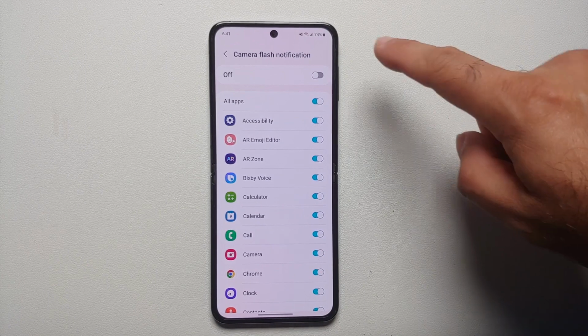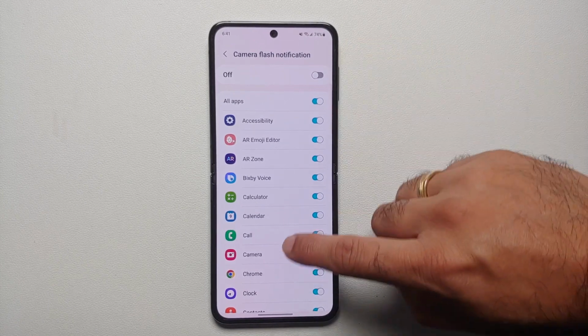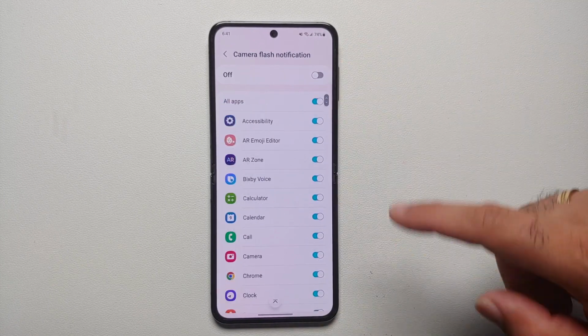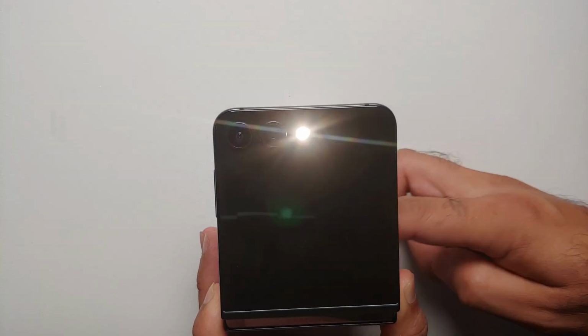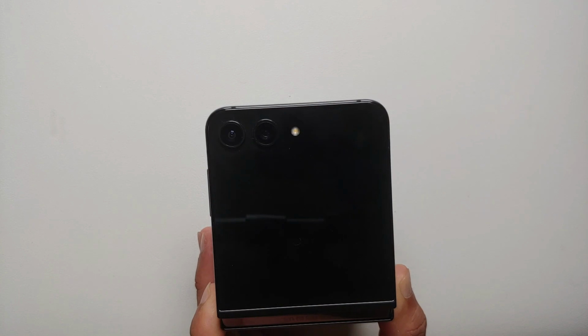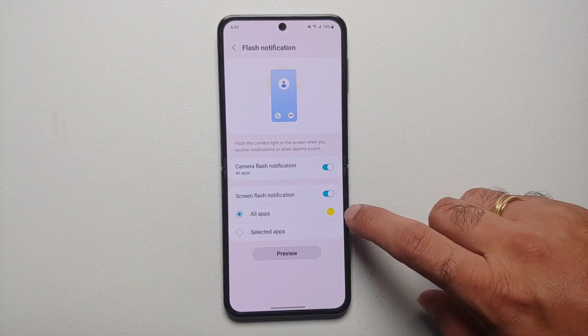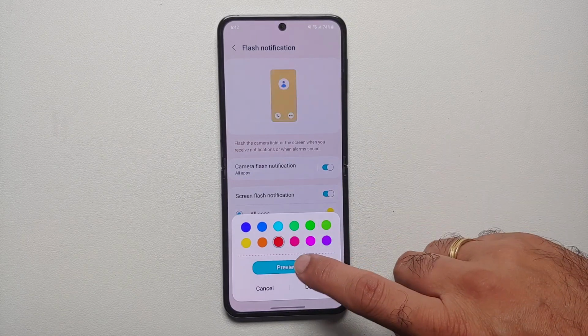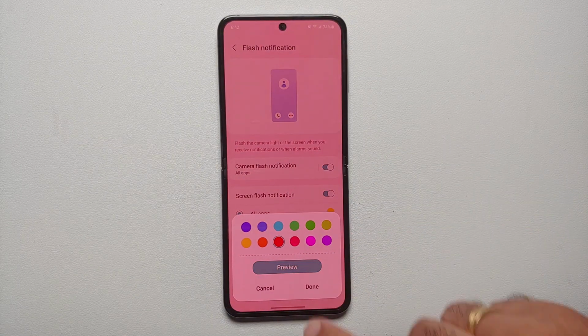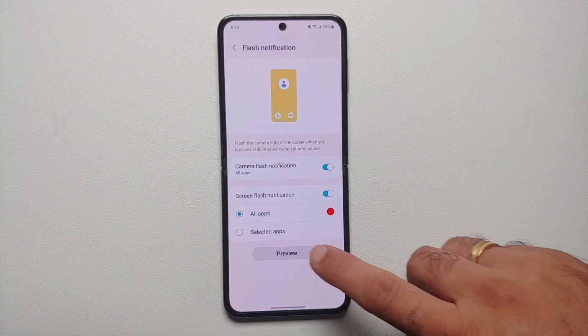If I tap on that option, for starters, I have a master toggle on top, but then I also have the option of enabling or disabling camera flash notification for specific applications, and it is going to flash the camera light or the screen when you receive notifications or when alarms sound. Of course, for the screen to flash, you have to enable screen flash notification.